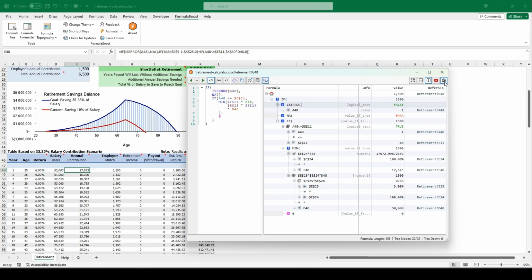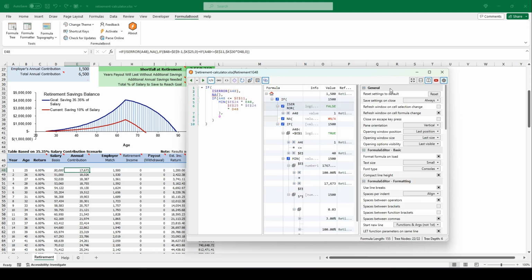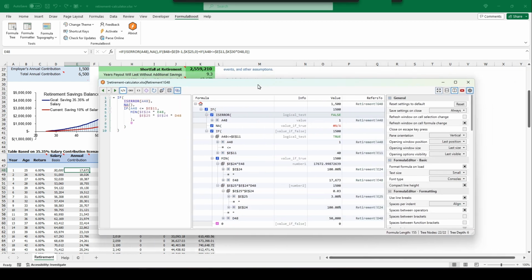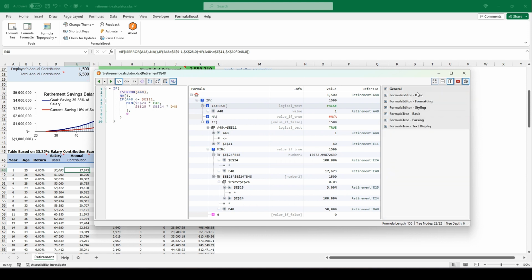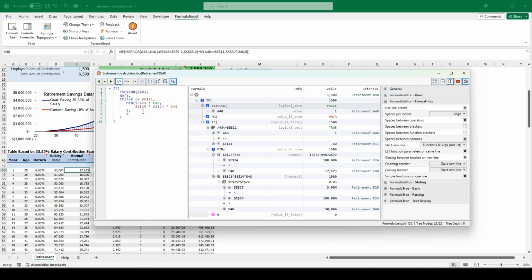Now, there's also a lot of options that are available. You press this button to toggle the options pane. It'll open up like this. Auto size it again. I'm not going to go through all the options, but they're broken up into sections. So, for instance, let's say you go to Formula Editor Formatting. So here you can control how the formatting is done. There's lots of options available.